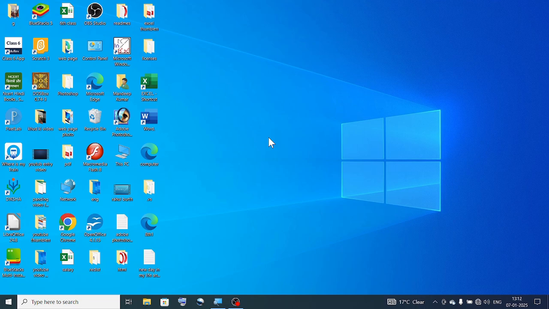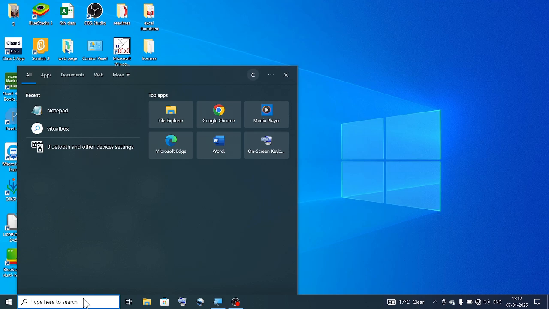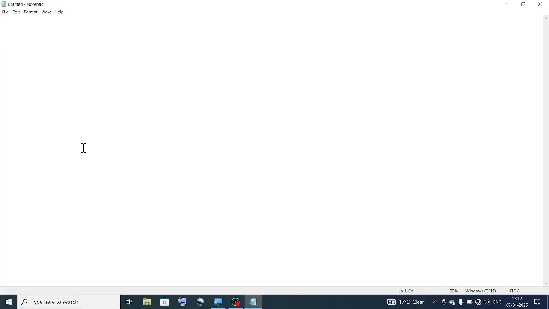Start Notepad. First of all, click the search bar and type Notepad. Then click Notepad to open the interface. In this interface there is a File tab, with New, New Window, and Open. These three options are covered in this video.